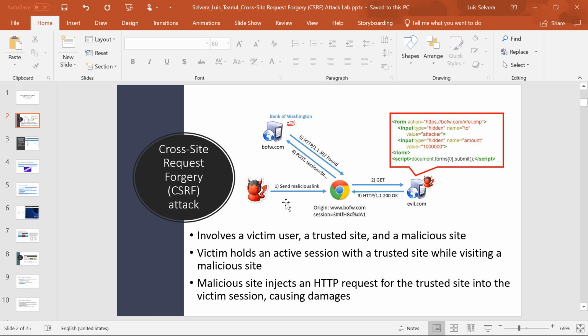And this is what the malicious site takes advantage of. Say you're browsing to the bank, but you open a new tab and you decide to go to evil.com. Now, the malicious site may have hidden code here, this part, and as soon as you click on it, you establish a connection. This may be triggered, which is obviously an attack requesting money. Here it is, the value, the amount.